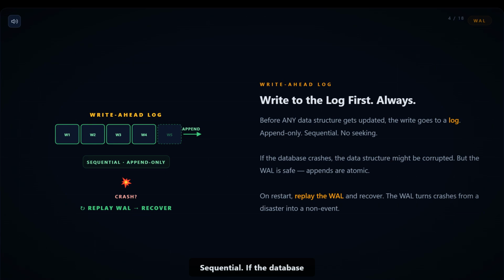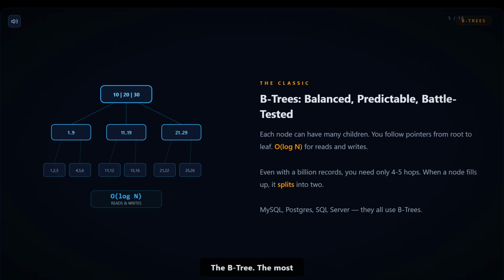The WAL is your safety net. It turns "what if we crash?" from a disaster into a non-event. Every serious database uses a WAL. Cosmos DB does too. Write to the log first. Then update the tree.